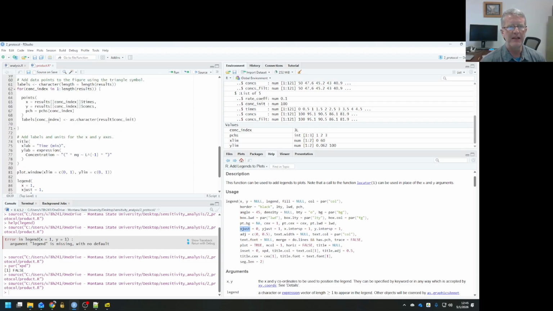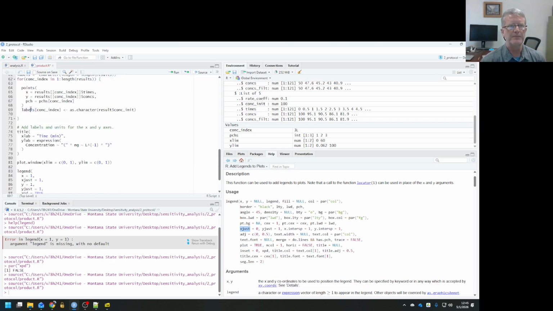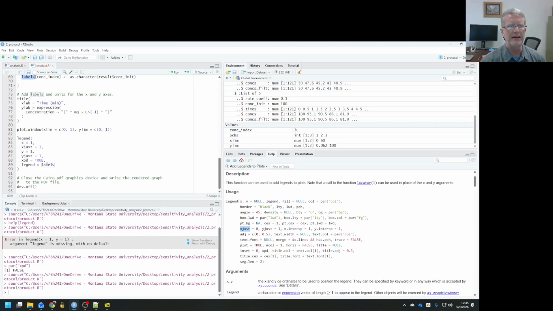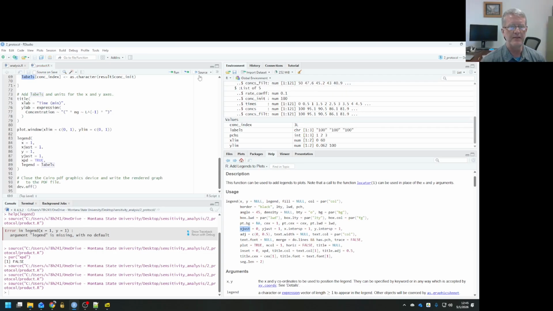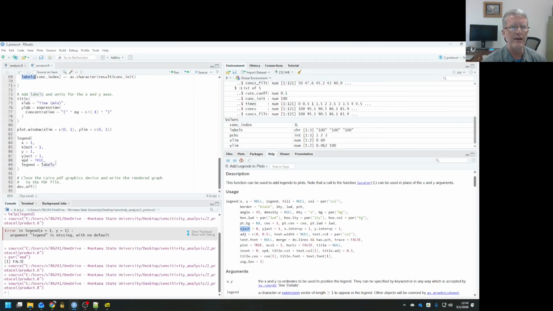Now I'm going to have some character strings that correspond to each const_init each time through the loop. I can go back to my legend and change it from blah to that vector of values. So I'm going to change this to labels. And therefore we can see how this all works. Now instead of having just one character string that I put in there that was blah, I've got a vector of 3 character strings. Let's see what that does. Now I see I've got 100 for all 3, so I've done something wrong because I have the same value for all 3. Let's take a look at what's going on.